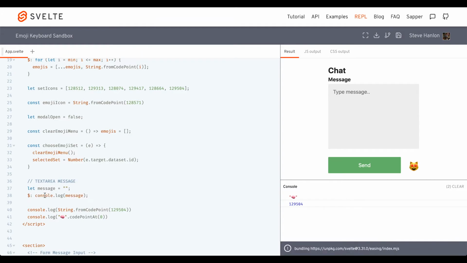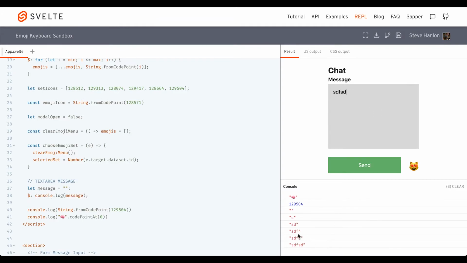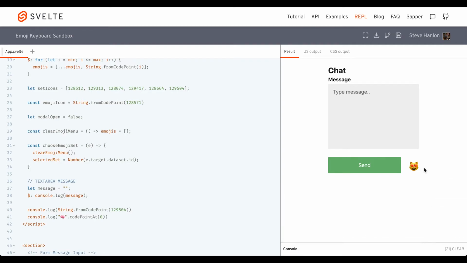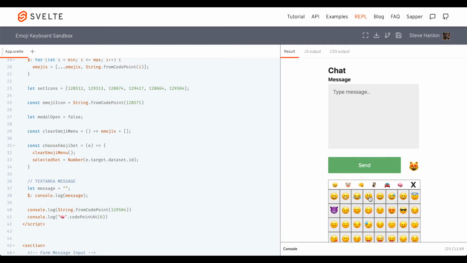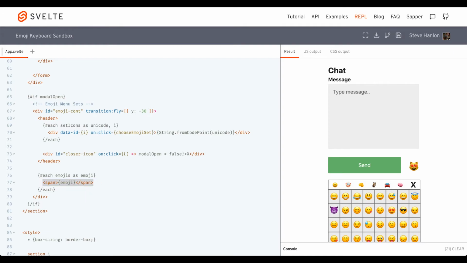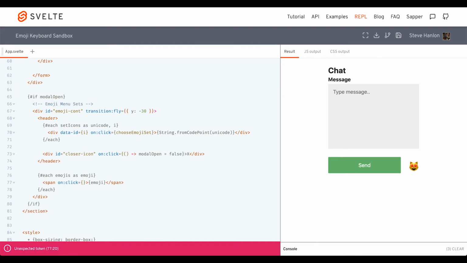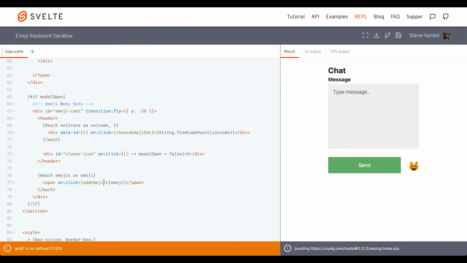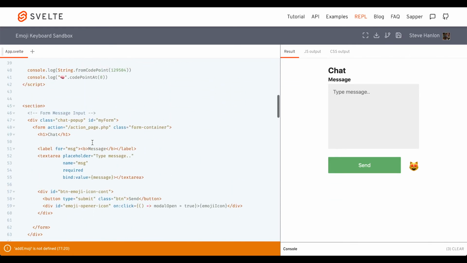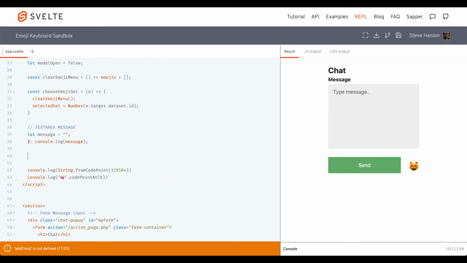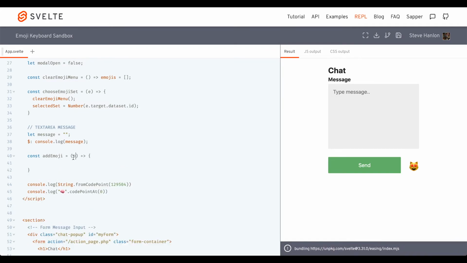And so if we do a reactive console log with message, you can see as I'm typing, the console log is updating immediately. So now that we've done that, the next thing we need to do is when we click on one of these emojis, we want this value to be added to the text area. So here's the span for the emoji. Let's add an on-click event listener. And it'll call a function called addEmoji, which we'll go ahead and define up here. And we'll use the event object.